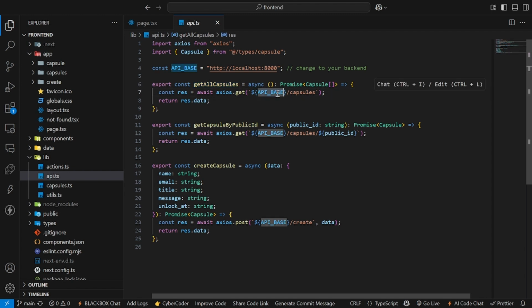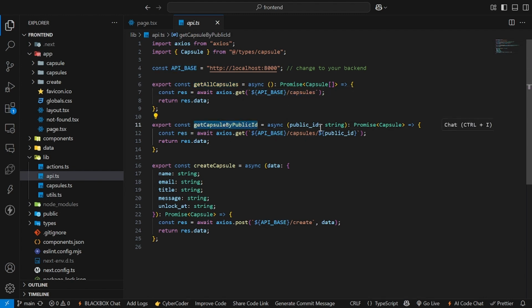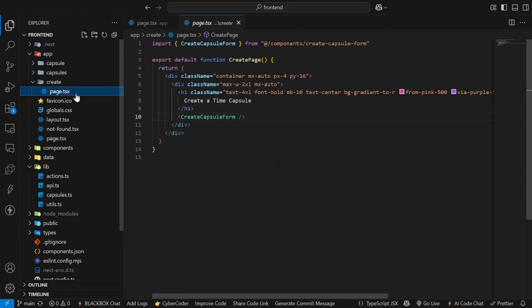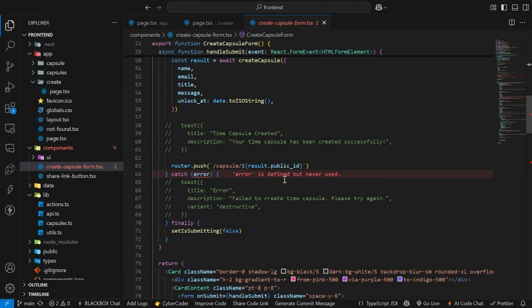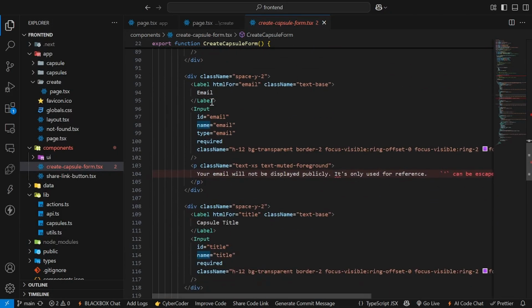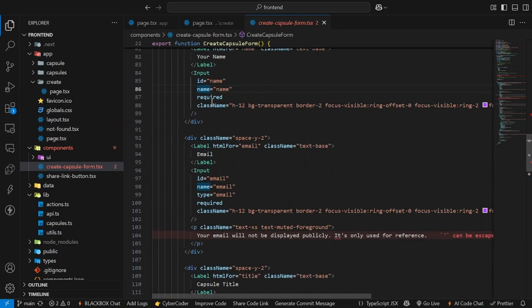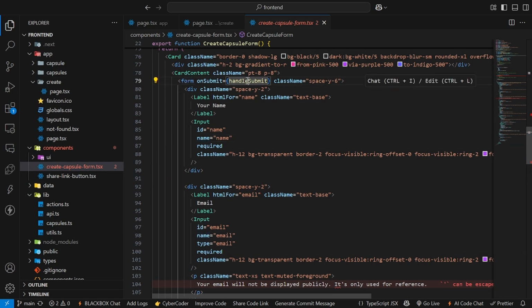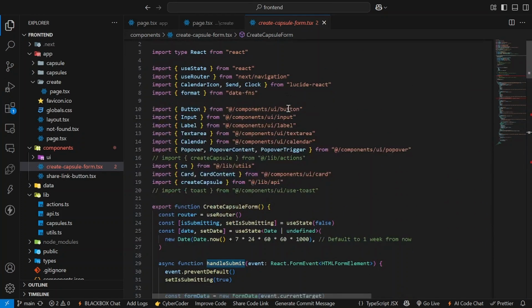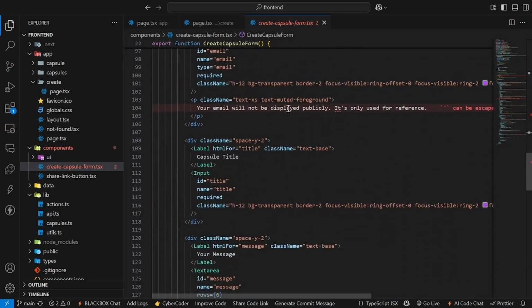Get all capsule means getting all our capsules. Get capsule by ID: we only need to pass the public ID. For create capsule, we need all this data, just pass it here, and it will save it. Here is the main function for the create page. This is a form, a simple form. I am not using any session form or anything more. I created a simple form.